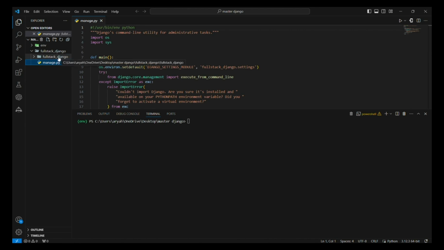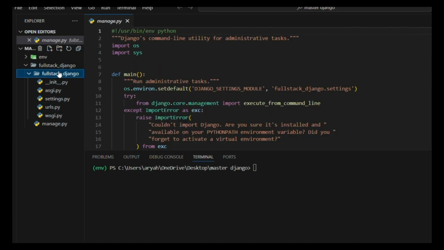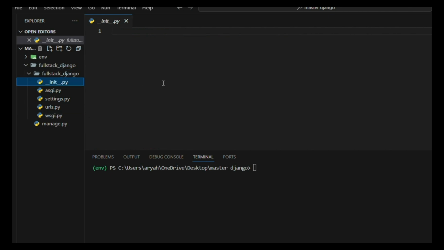Next is the full stack Django folder. This is the root level directory where all the project level files and settings are stored. This directory contains these 5 files: the init.py file, asgi file, settings.py file, urls.py file, and wsgi file. The init.py file is an empty file that tells Python that the enclosing directory is a Python package.